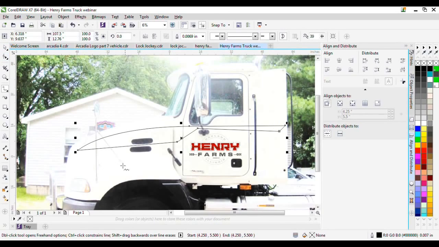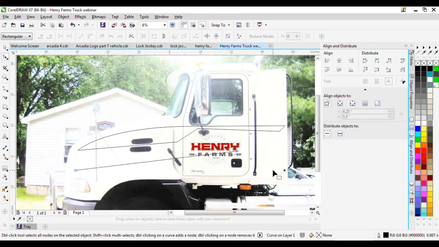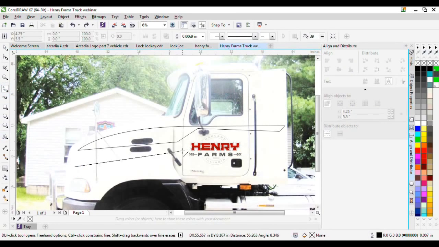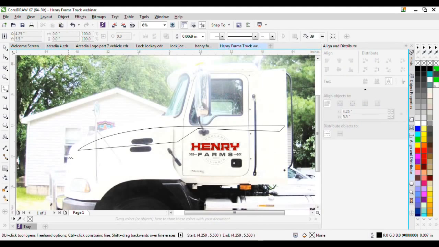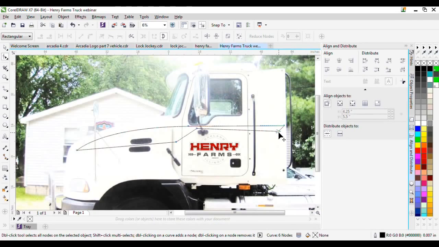So I alternate. A lot of times what I'll do is rough out my shape, is what I like to call it. And I just create shapes and get kind of in the ballpark. And then I go into my shape tool and actually manipulate it further.